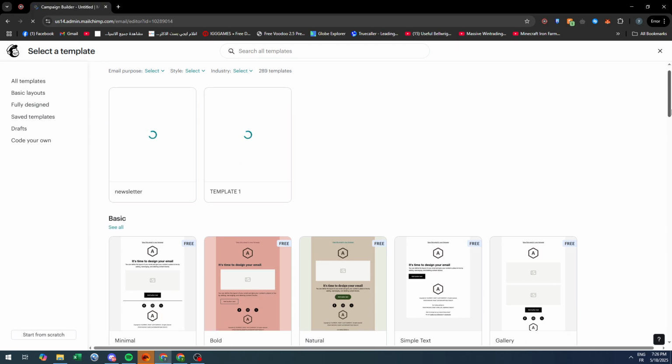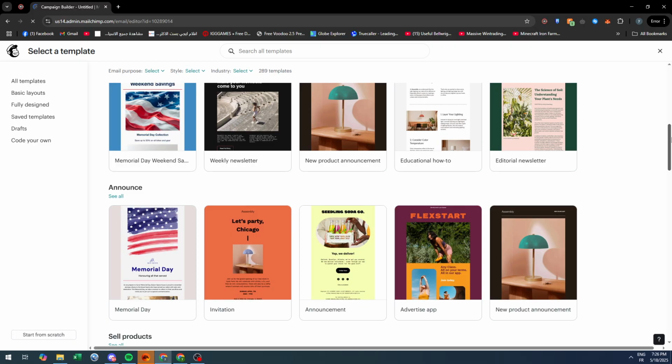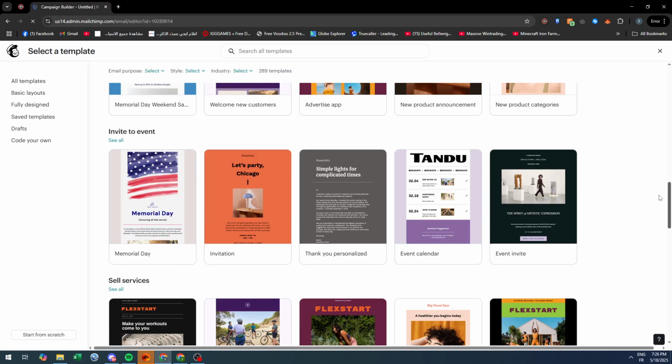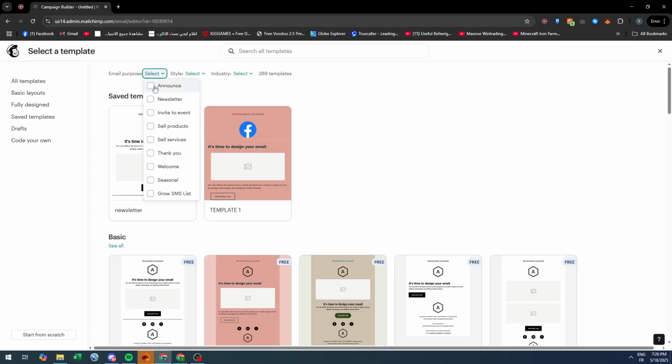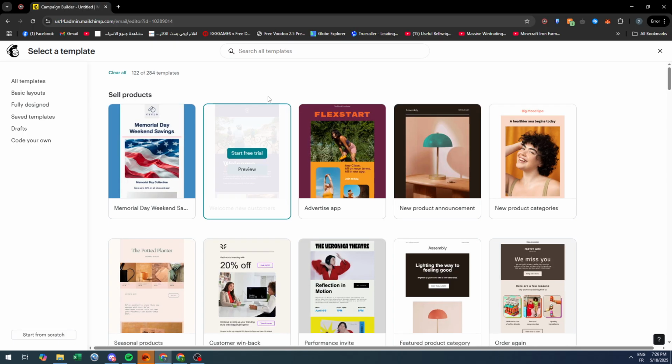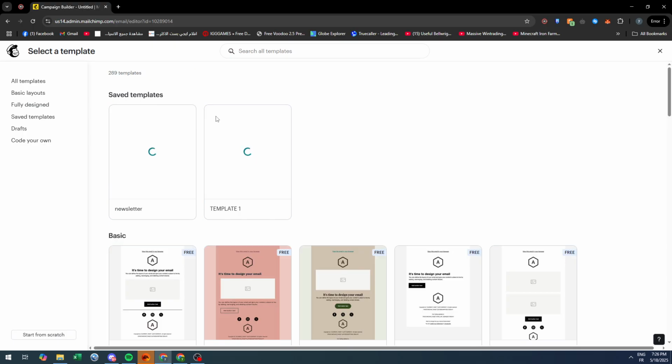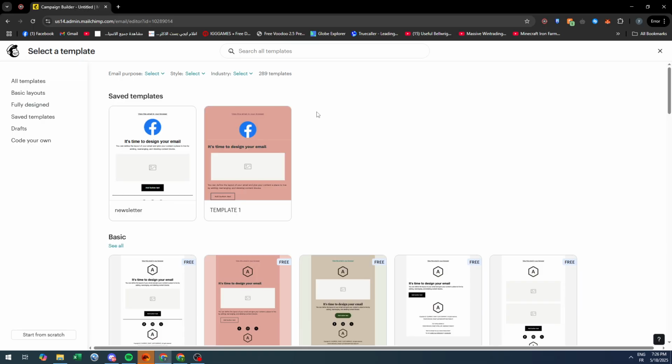So here, if I go down, these are the templates that we have. Of course, they serve different purposes. We can select the purpose that we want from the menu. For example, if we would like to sell a product, then we can use this one. If we want to use it for a newsletter, then we can use that one. So there are several ways, methods and purposes to use a template for.